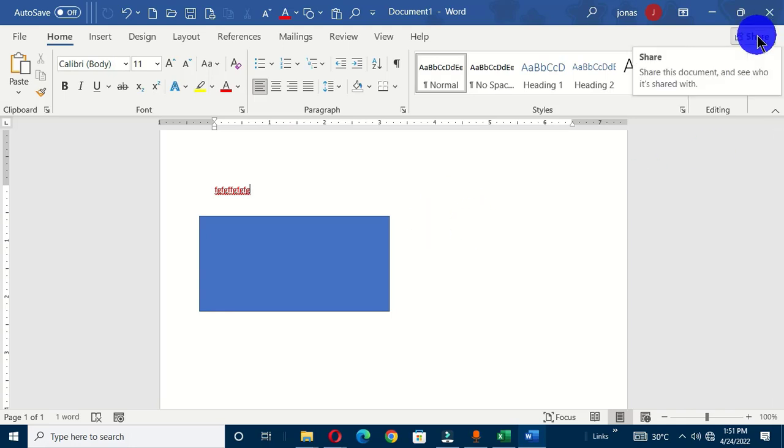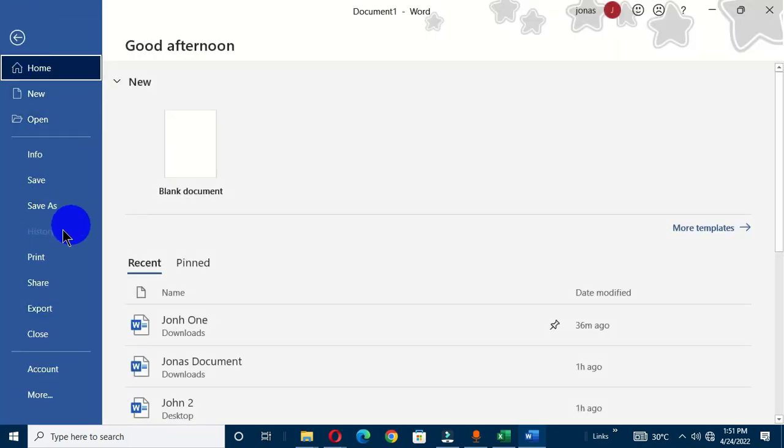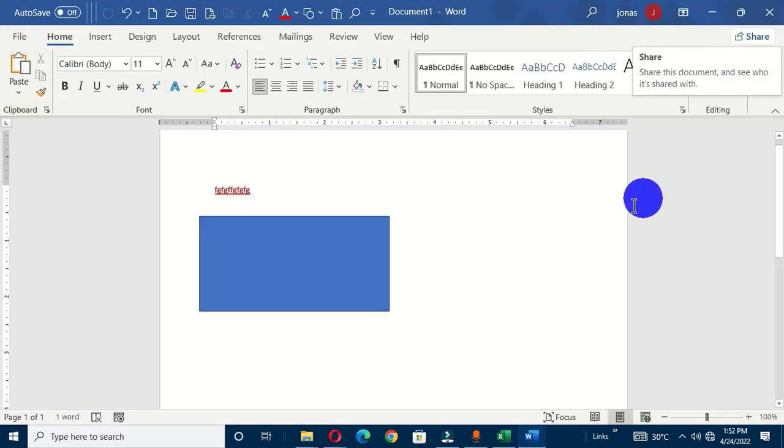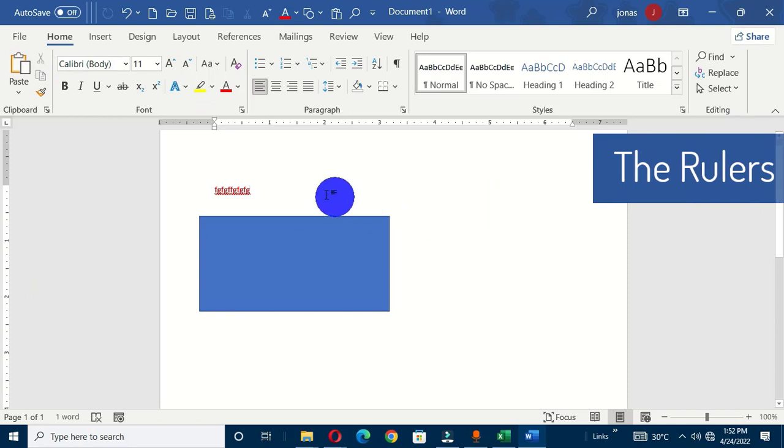This allows you to share your document, and this is similar to the option that we had in the file menu. So this is available on the ribbon, which can easily help you to share your document without going to the file menu. The next feature I want us to talk about is the rulers.